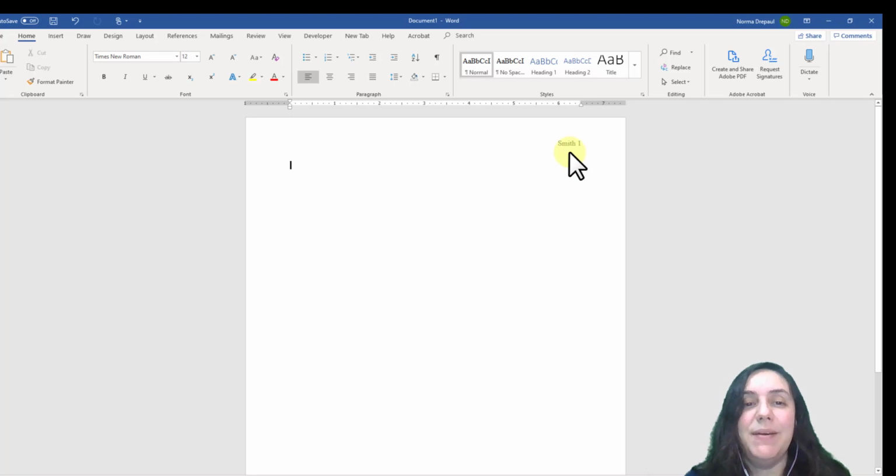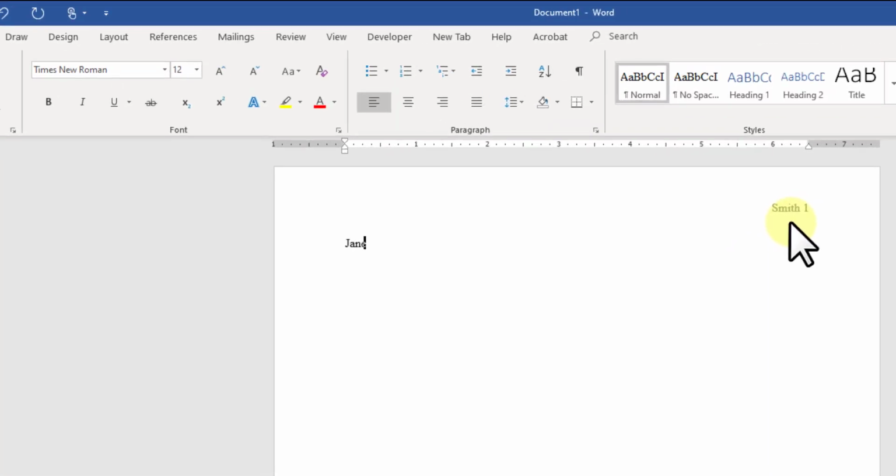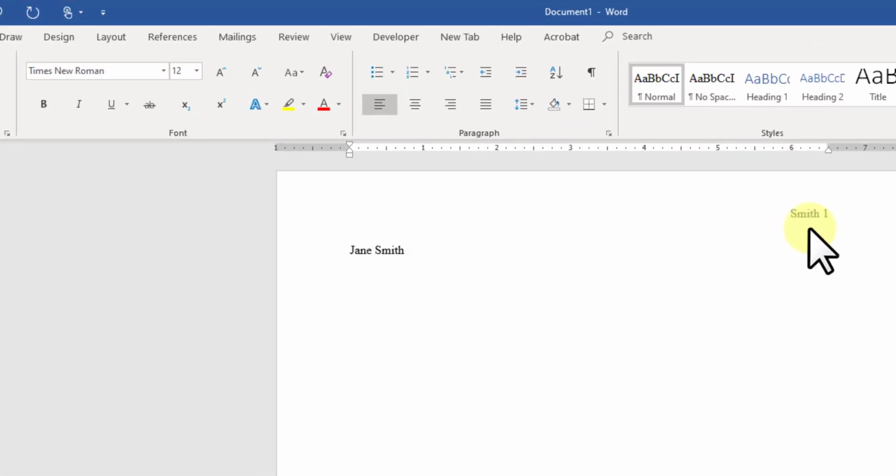The next step is to set up my heading. Not the header, but the heading. The heading is where I'm going to put in my name, the professor's name, the class, and the date. And for that, right from here, I'm just going to pretend my name is Jane Smith. Then I'm going to press the Enter key. Then I'm going to add my professor's name. Press Enter. Then I'm going to put in my class.